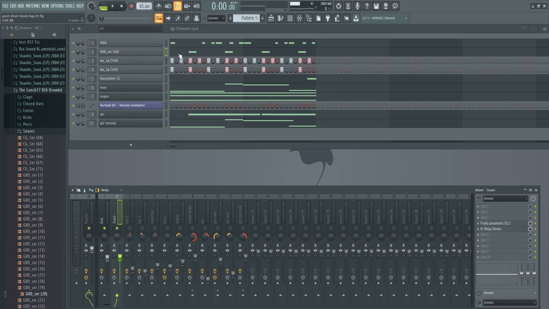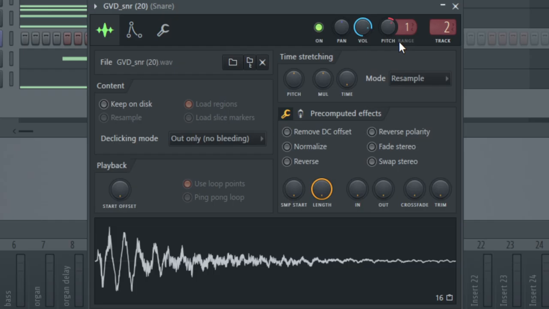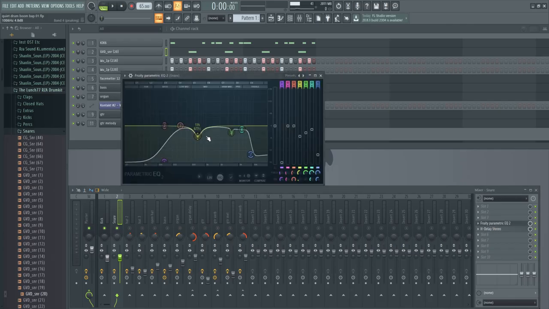Okay, some other things that were done to the snare. I changed the pitch a little bit to get it to sound a little bit more like our reference track. And I also EQ'd it, but your EQ might look different if you're trying to go for a dead sound and you're trying to pull some things out, but this is what I did to this one.